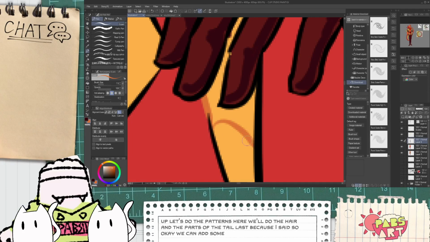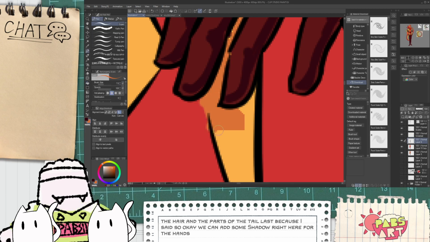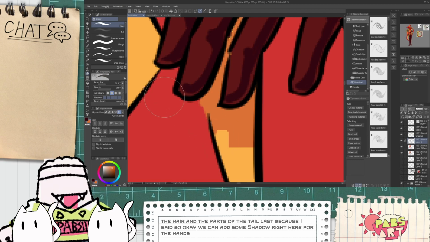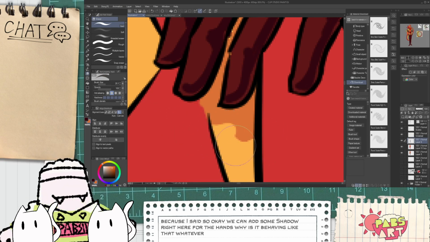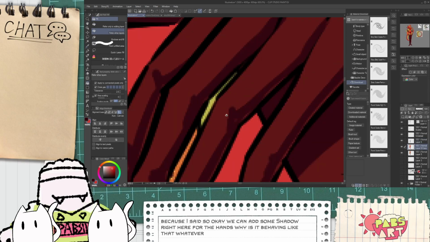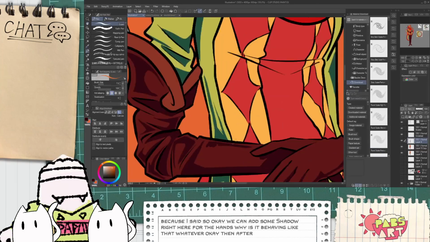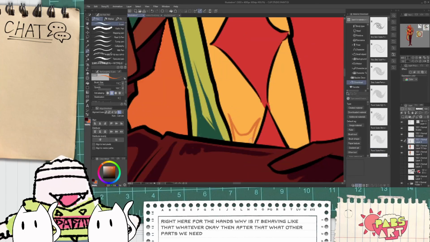We can add some shadow right here for the hands. Why is it behaving like that? Whatever. Okay, then after that, what other parts do we need to shade? Right here would be good.